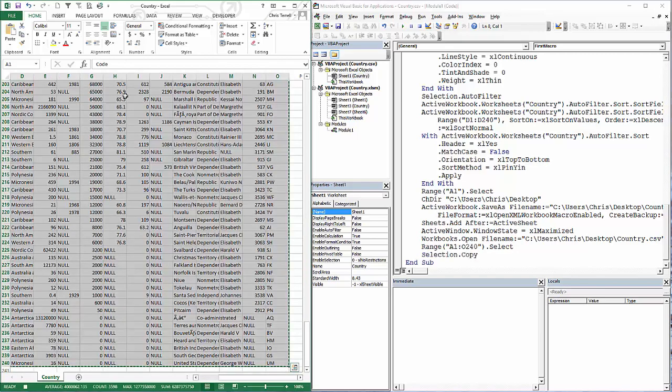Oh, you know what? I forgot to turn off my recording. So we're going to have to come in here and clean this up. This is actually pretty good. That way I can show you how to clean this up. So I'm going to click Stop. It's going to stop my recording.